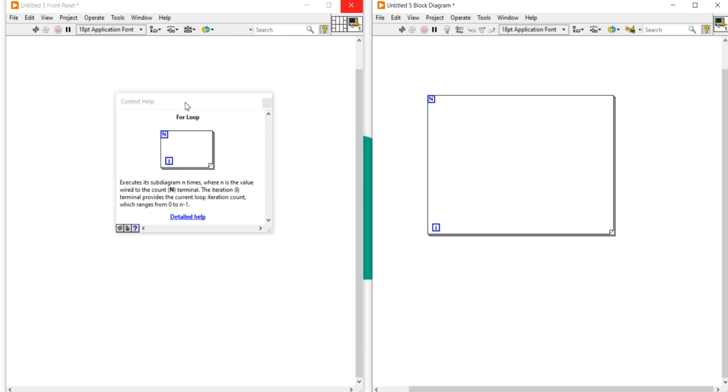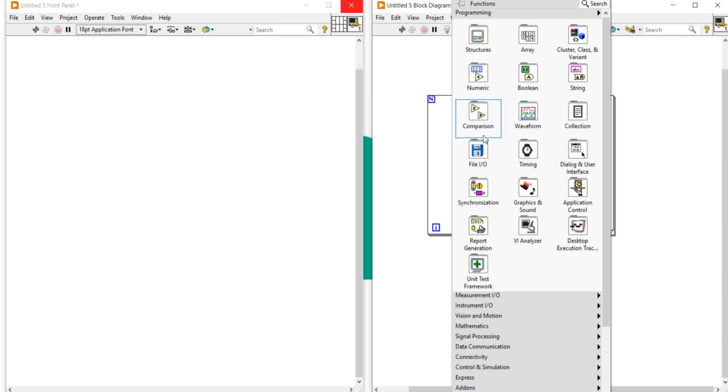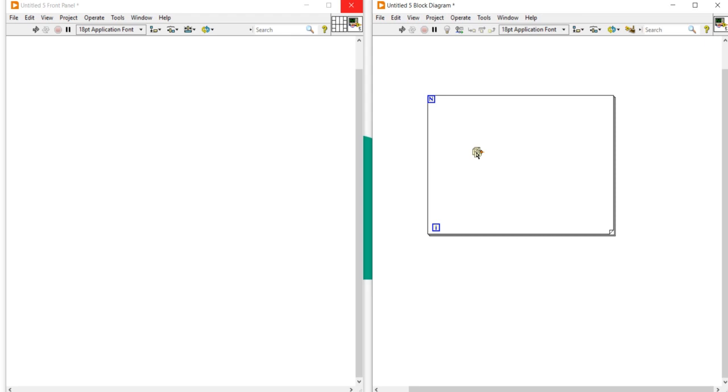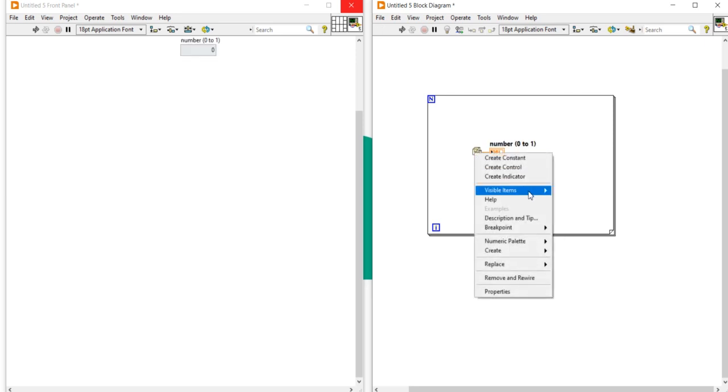The for loop executes its subdiagram n times, where n is a value wired to the count terminal N. The iteration terminal i provides the current loop iteration count, which ranges from 0 to n minus 1. It means if you want to run any logic inside this loop, suppose I am taking the same random number generator program here.